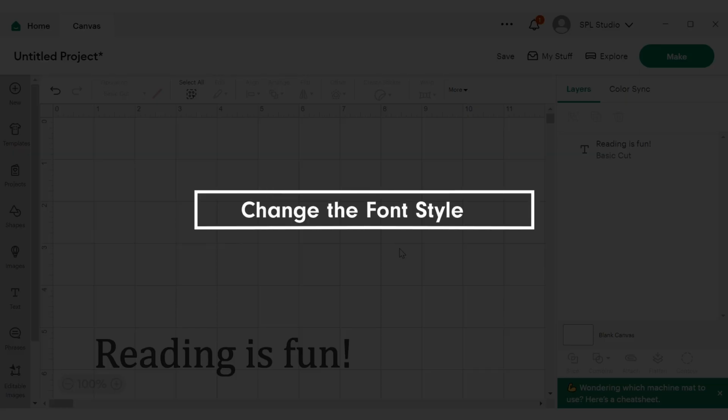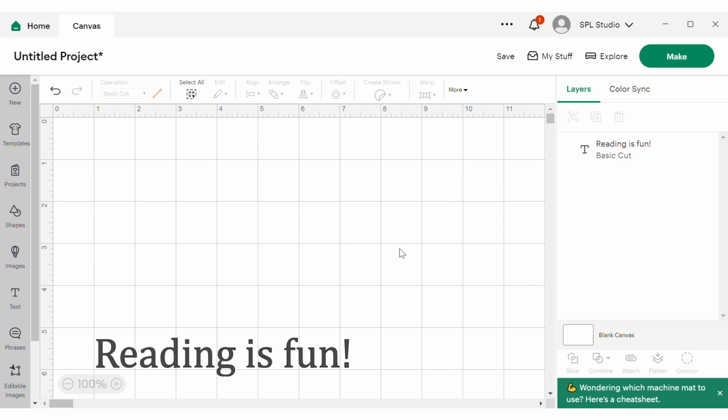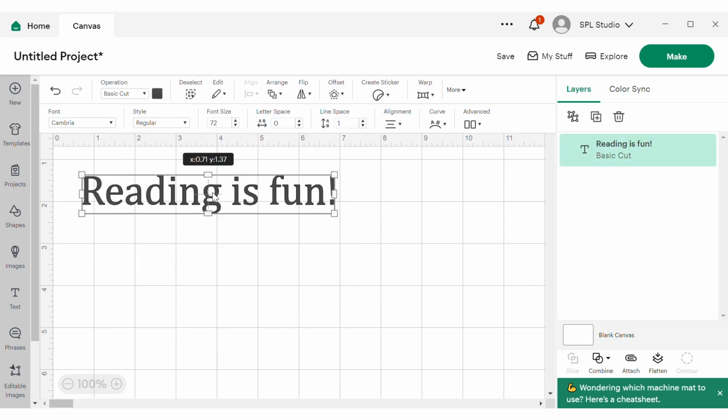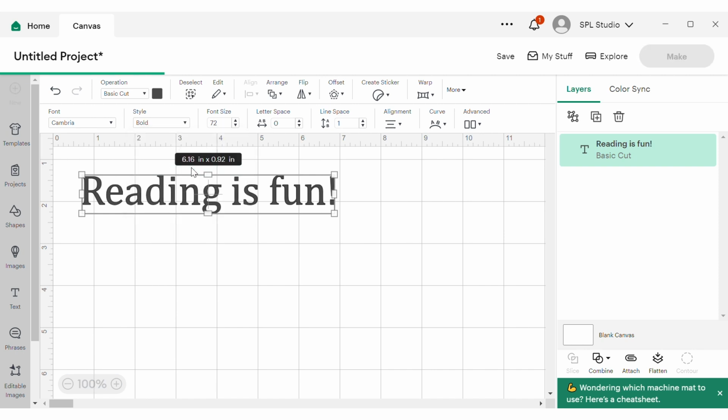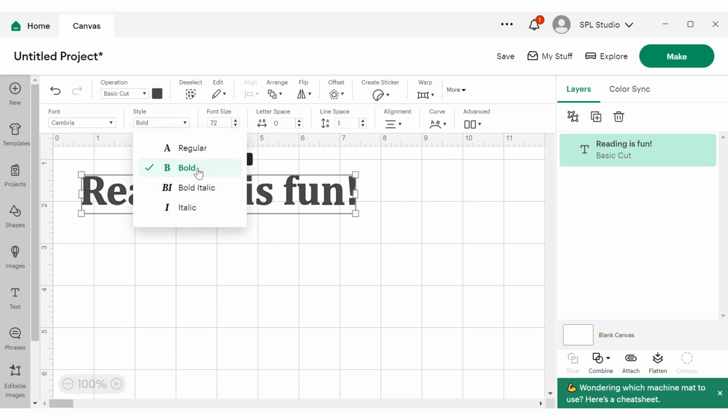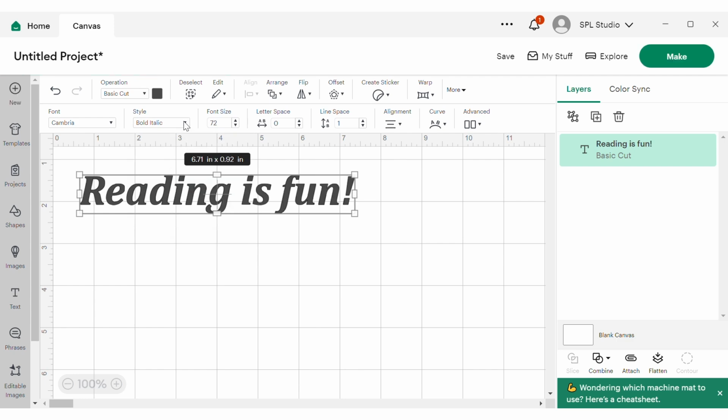After you update your chosen font, you can change the font style. Click on your text to select it, then click on the Style menu to change the font style. You will see several options to choose from, like Regular, Bold, Bold Italic, or Italic.